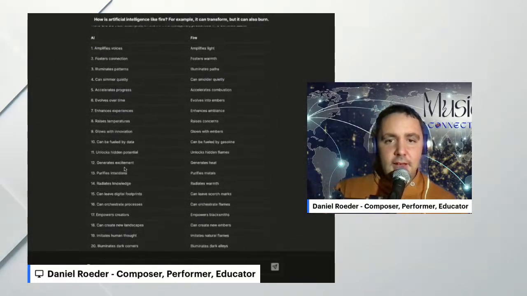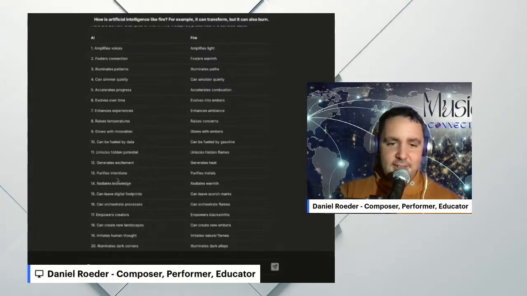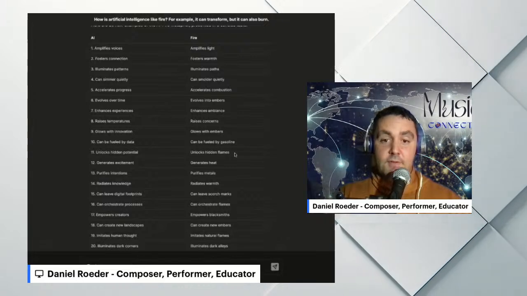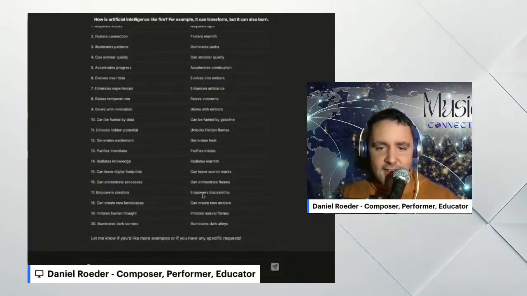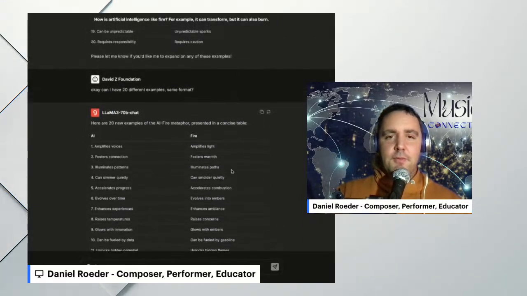Cool. Yeah, fosters connection, fosters warmth. I'm just doing a spot check. Like I'm going to try and see if it's hallucinating. Unlocks hidden potential, unlocks hidden flames. Whoa. It's getting a little too parallel though in the thought. So we're losing that metaphor piece.